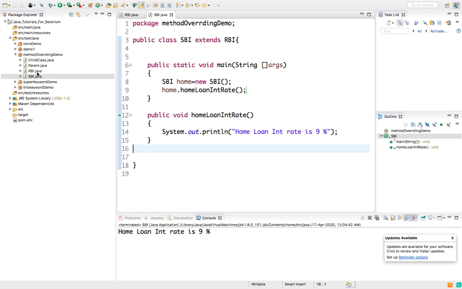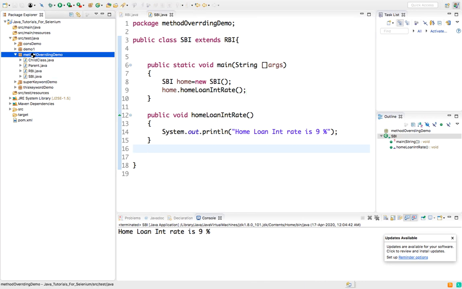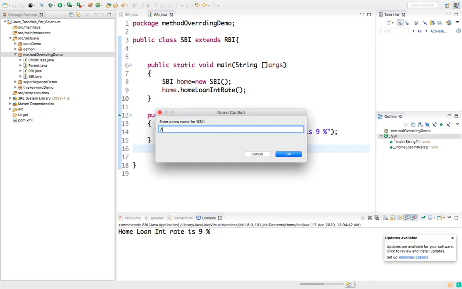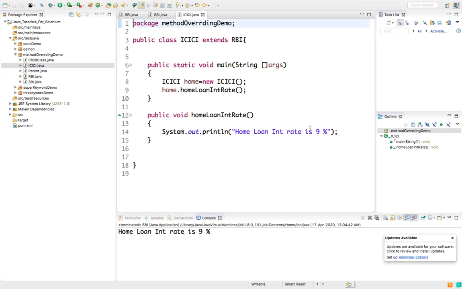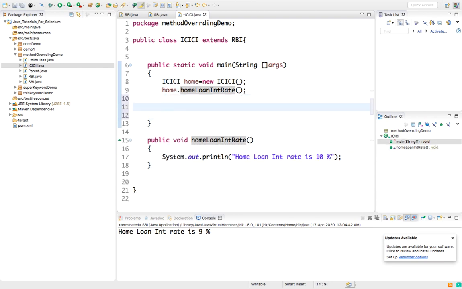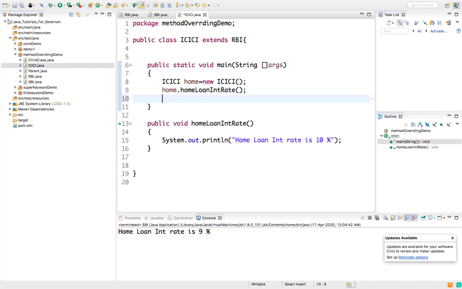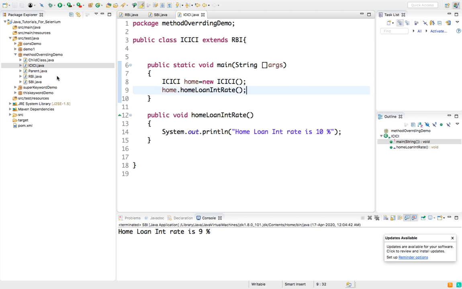Now if you take any other example, let's say I want to deal with Axis Bank. So this time if I create Axis Bank, or let's say ICICI Bank. In ICICI Bank, let's say they are charging 10%. So I will just make it 10%. RBI is giving 8, since we are using the same method with the same signature. So this is again method override. The moment I say ICICI home equal to new ICICI, and if I call this method, this particular method will be called. You can only call the base class method when you create reference and object of the parent class.